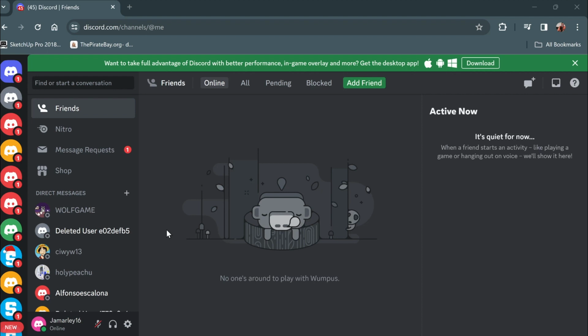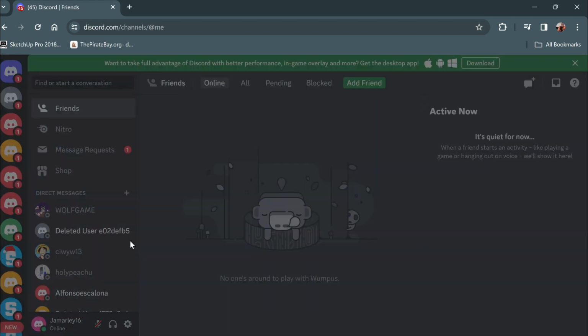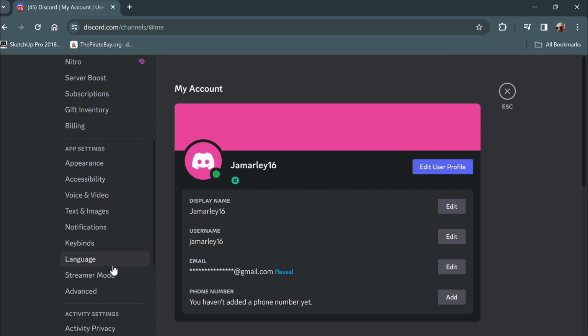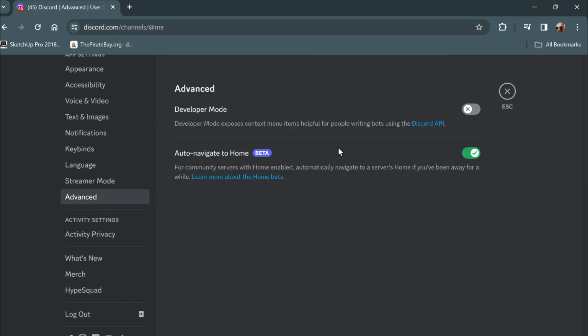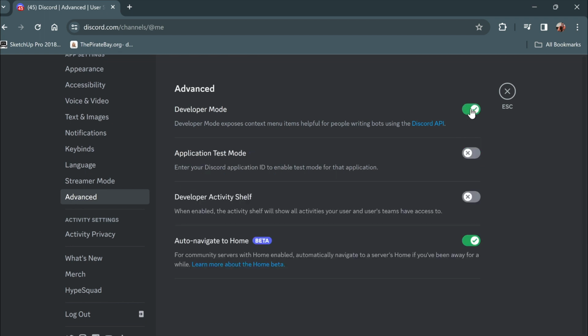The first thing we need to do is open up Discord in the web and make sure that you log in. Here, you go to your user settings, tap on the settings icon over here below, and then scroll down and tap on Advanced. You need to turn on Developer Mode over here, and just make sure that's enabled.